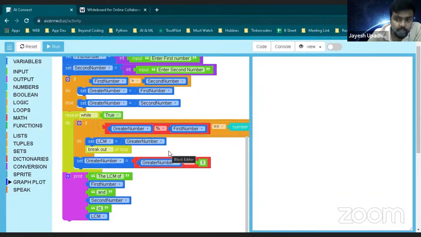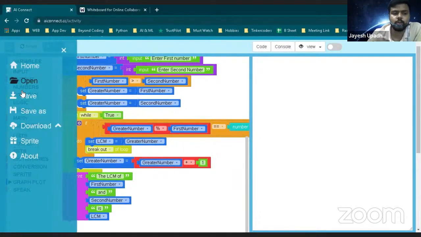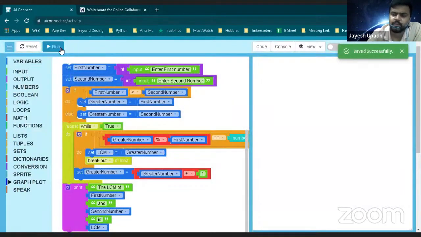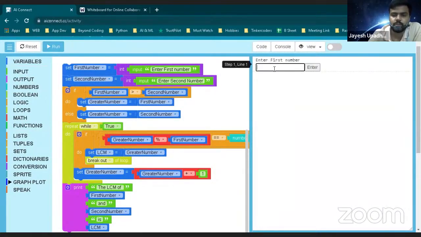Now before doing this loop, might be possible I have done some mistake. So what I will do, I will save this project. इसको save कर लूँगा, so that if my program execution stops or it gets stuck in a loop, in that case also मैं बाद में इसको सही कर सकता हूँ. So that's why I save the project. So write 12 and 18 and I'm getting 36. It's correct, right? 36 is the correct answer.